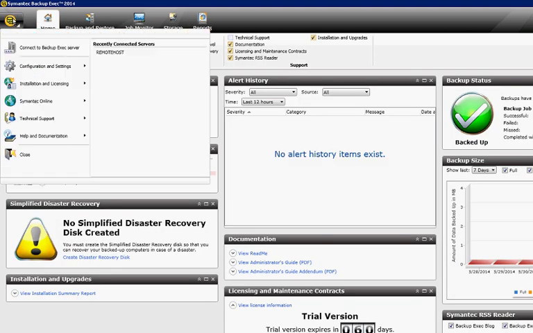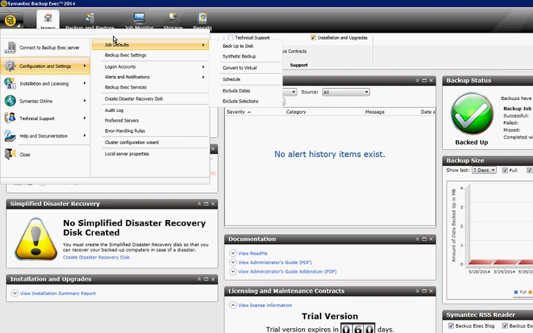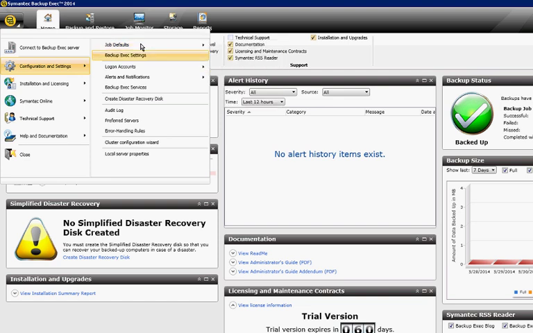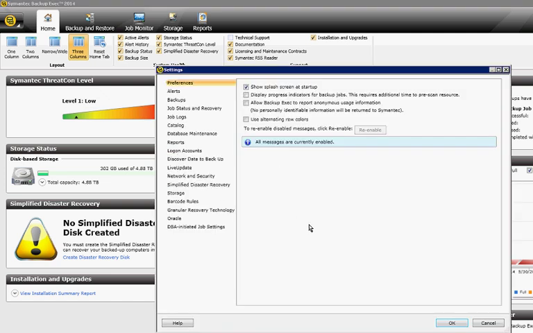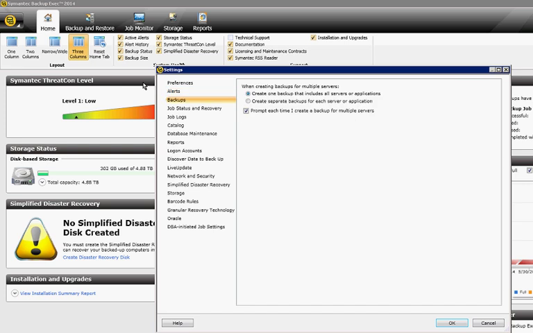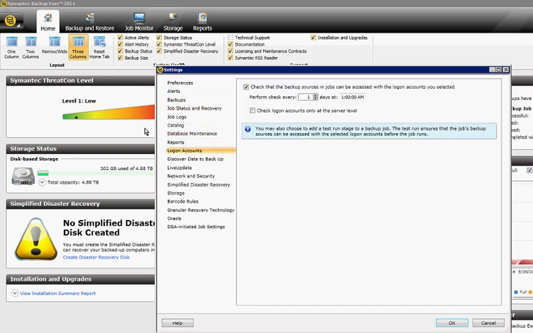Now in the upper left-hand side, you've got some options connecting to another Backup Exec server. Configuration and settings. You can see job defaults, which is nice. So if you want jobs to all have specific types of defaults, such as turning verification off, you can do that from here. Backup Exec settings. Overall, it's definitely running a lot faster than 2012. So here's some of the different settings that you can set, which is nice.